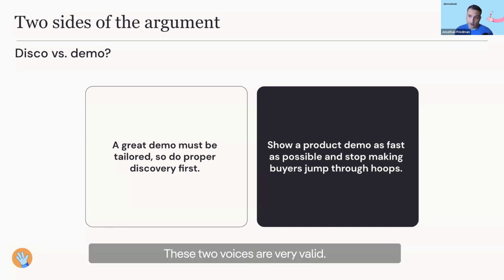These two voices are very valid. If you go to that discussion I showed before, you look it up on LinkedIn, you'll see a lot of people arguing different flavors of both sides. And today with the demo maturity model, I wanted to see if we can get more nuanced about this rather than just having it be black or white. But first I want to go into both sides, and then before we get nuanced, explore those.